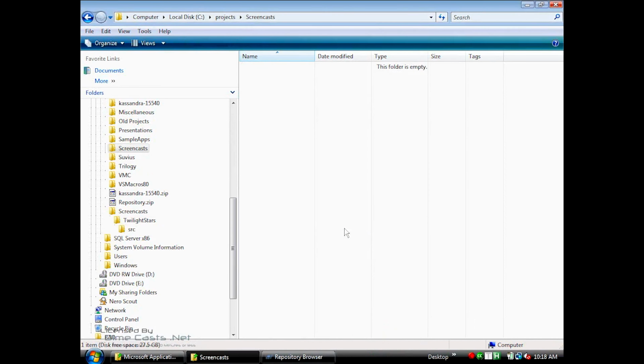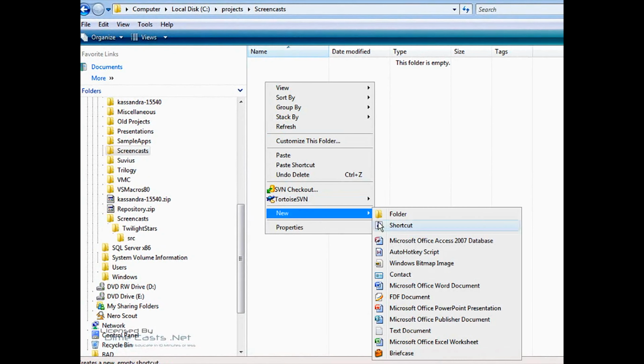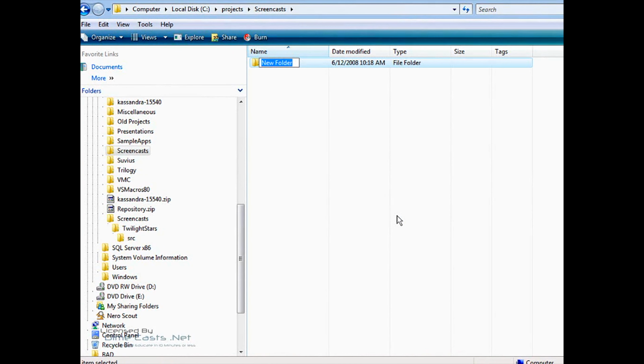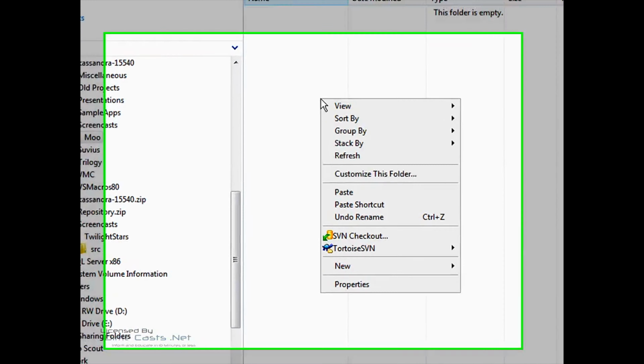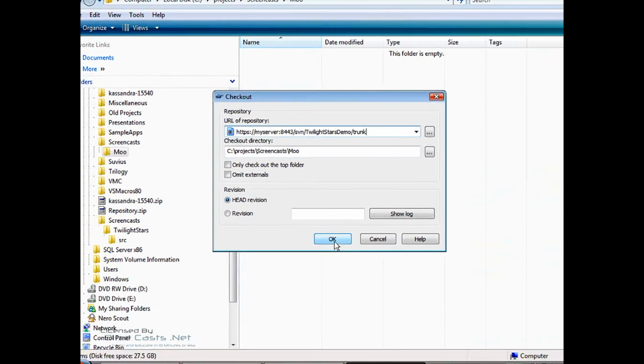Okay? So, we've deleted the project. Let's create a new folder to hold the project. We're going to simulate a brand new developer. I'm going to call it Moo, just because. And he's going to use this to hold the application files when he's working. So we're going to do a checkout from the trunk into this folder.